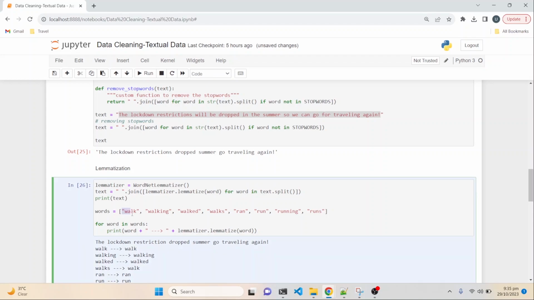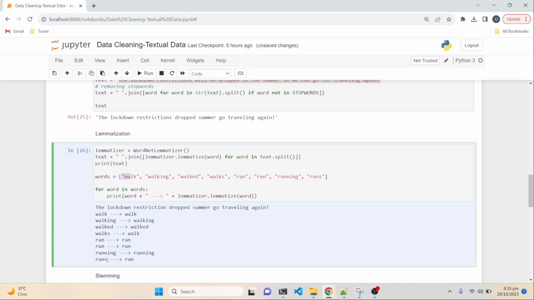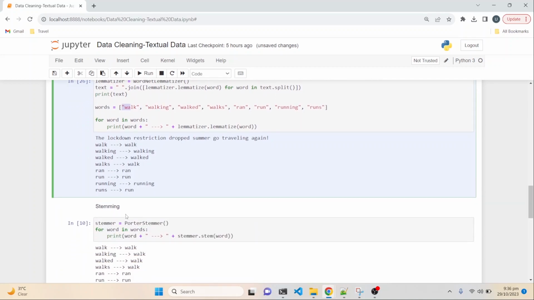But for these words, walk becomes walk, walking becomes walking, walked becomes walked, walks becomes walk, ran becomes ran, run, running, runs, run. So it is basically making sure that any word ending with s or any type of characters, if it's ending with s, comes back to its root word.